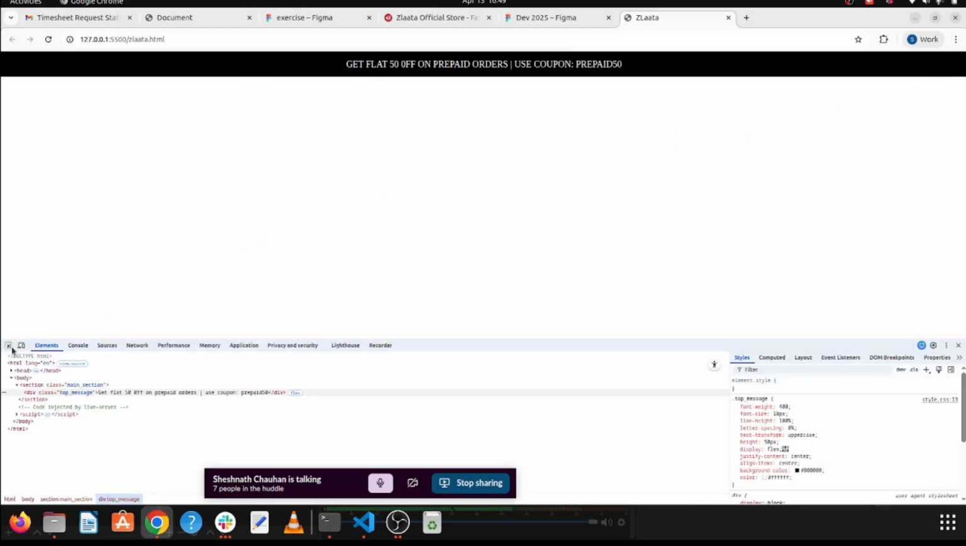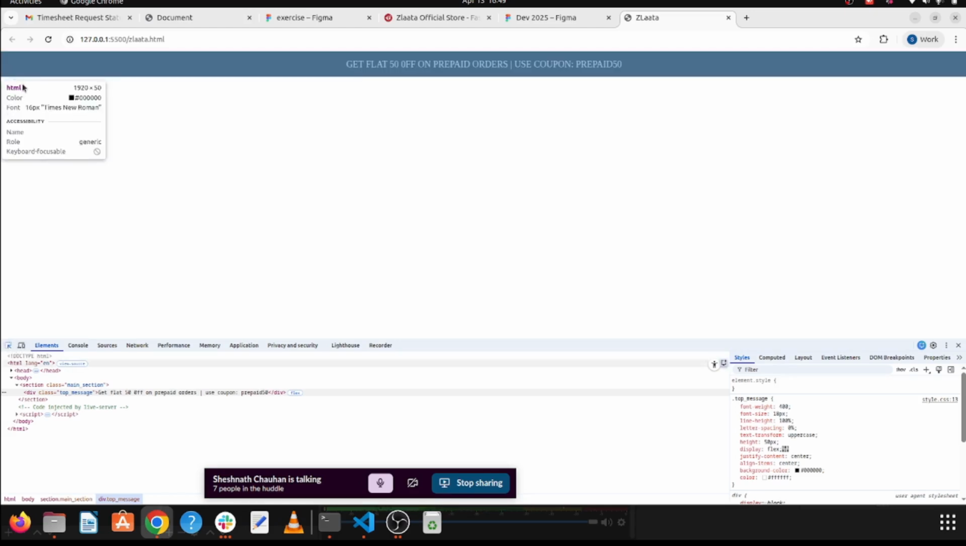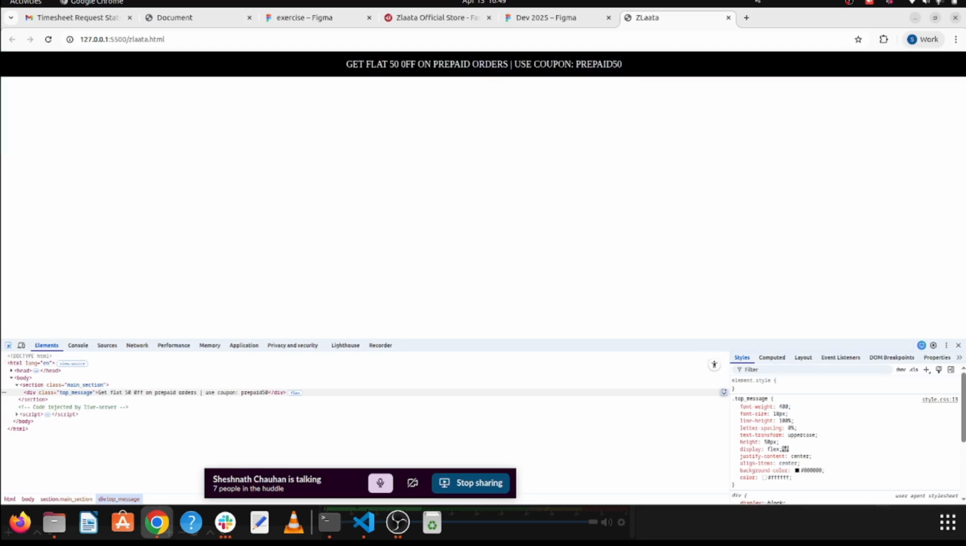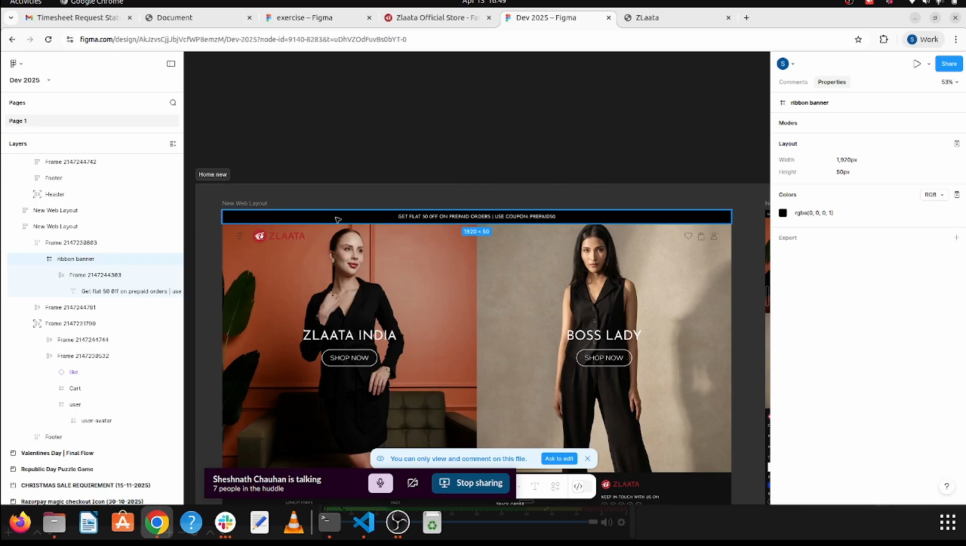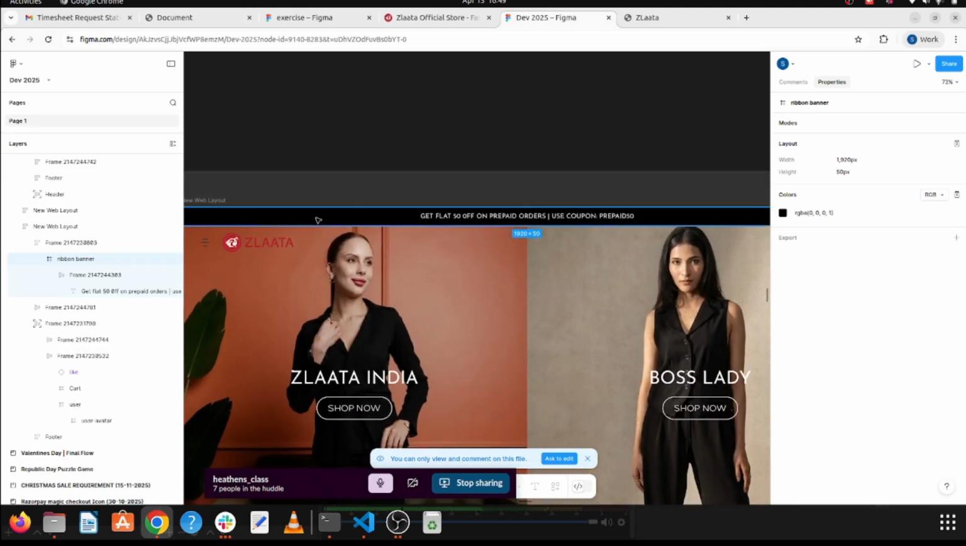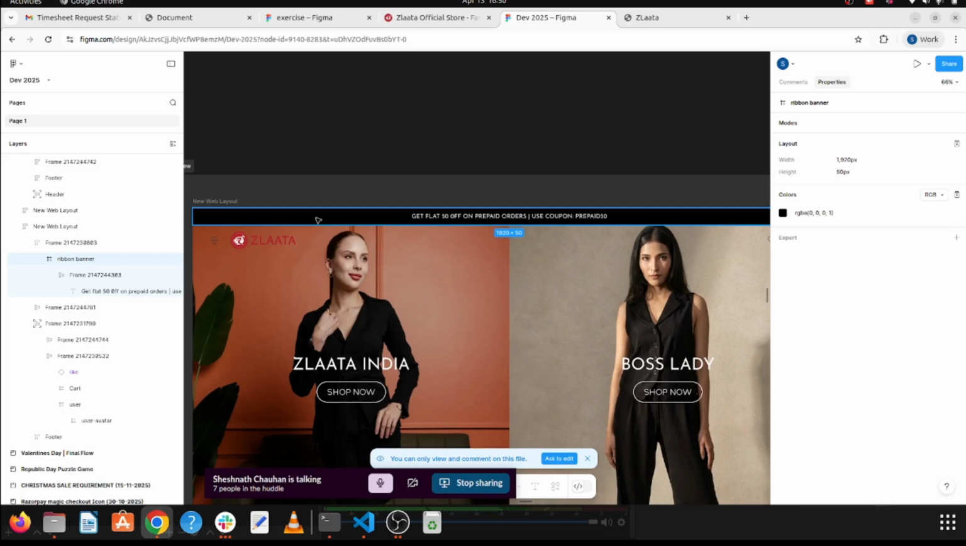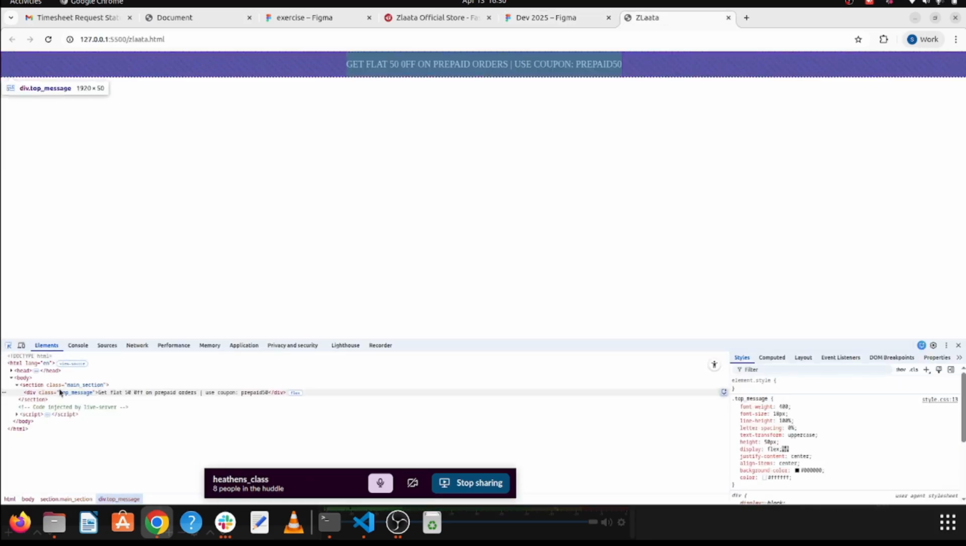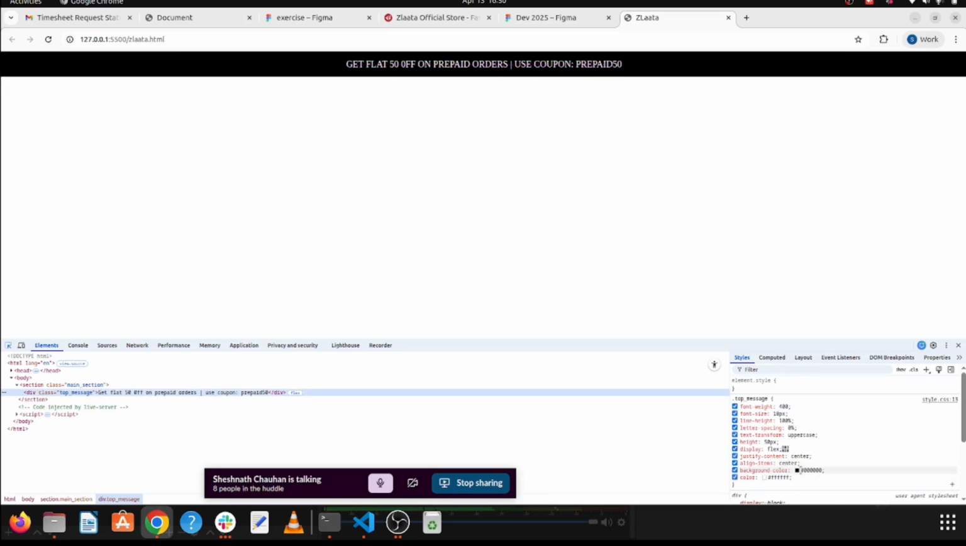as for Figma, our design is as for Figma or not. So let's see. We'll see one by one. Width is 90/20, height is 50. Come to the Figma. Check it. Our width is 90/20, height is 50. Okay. Background color is black. You can check here. Background color is black.